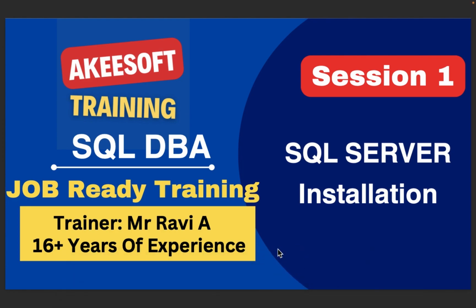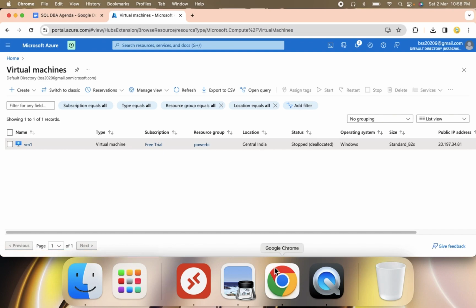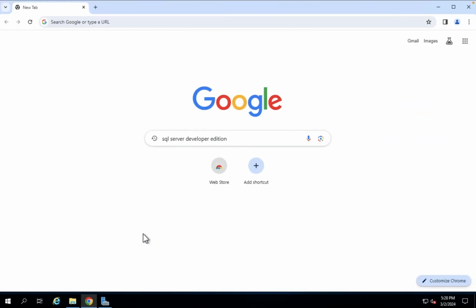So as a first session, we are directly going ahead and starting installation, so that from the next sessions we will have some work to perform on the SQL Server database. So I have a VM already created in the Azure cloud, and I just connected to that VM.